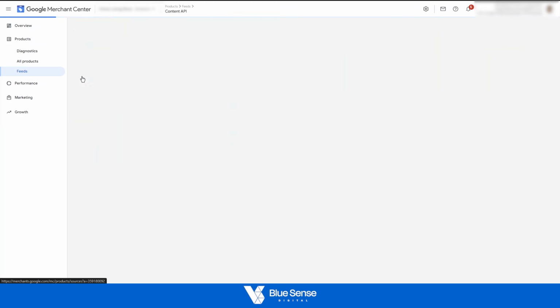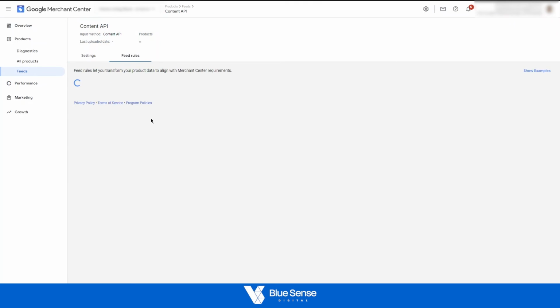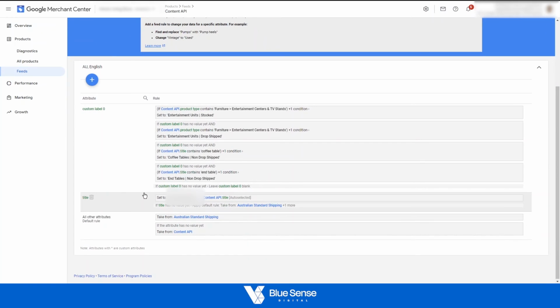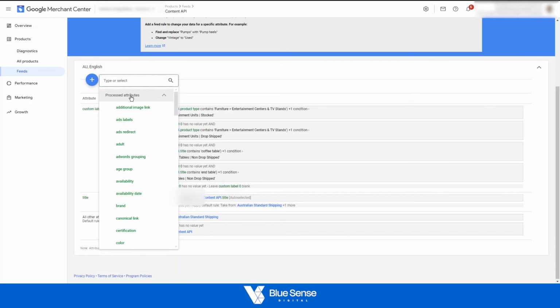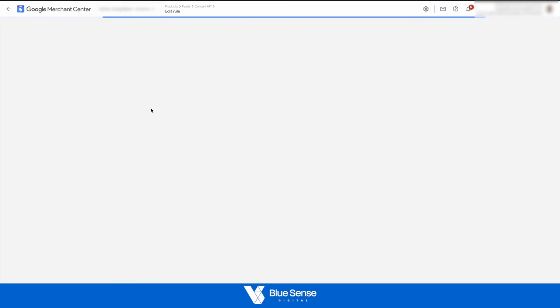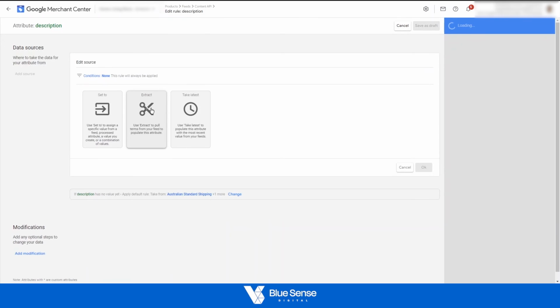So let's just go back into our primary feed, then head to feed rules again. And now we want to, let's say, edit a certain word in our title, or let's say in our product description. So if we wanted to add a new attribute to this section, we hit the plus icon, choose our attribute. So just type that in up here, description. Now we're going into the description attribute.